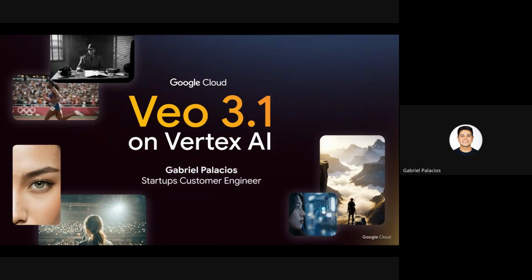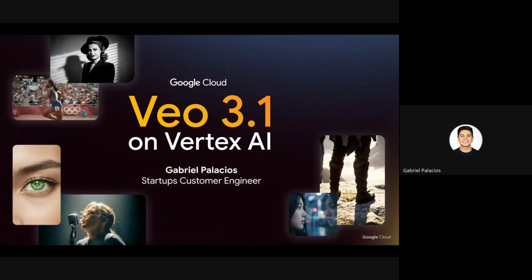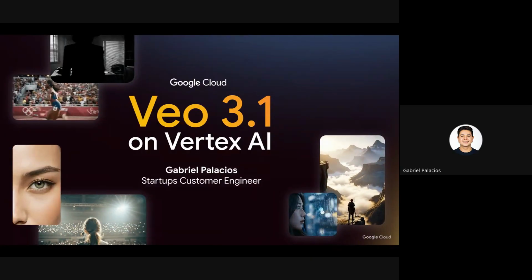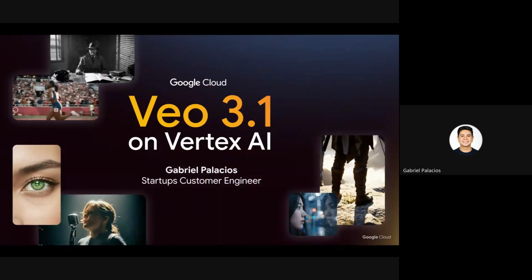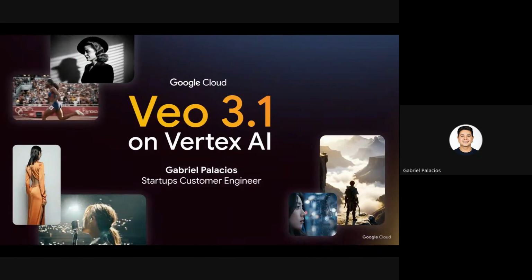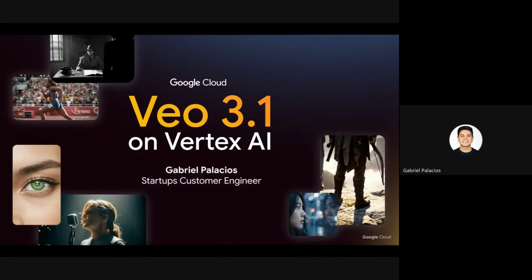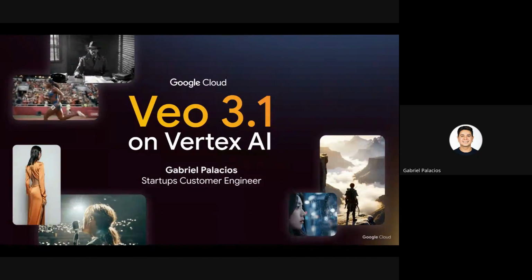How to use Veo 3.1. Veo is the latest video generation model. But I'm also going to give you context into the ecosystems where Veo lives, which is Vertex AI. So with that, let me get started.